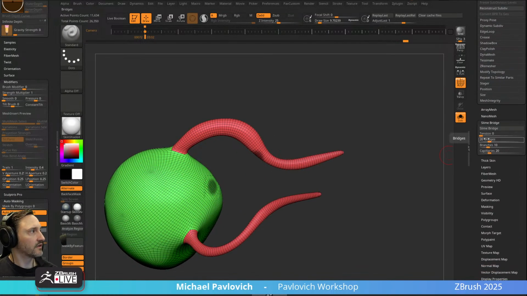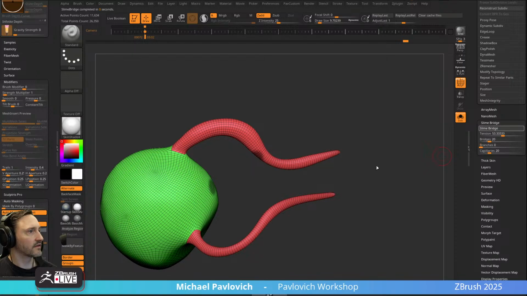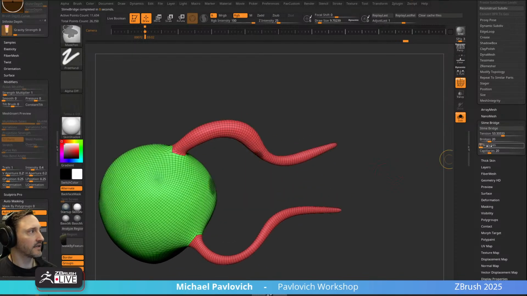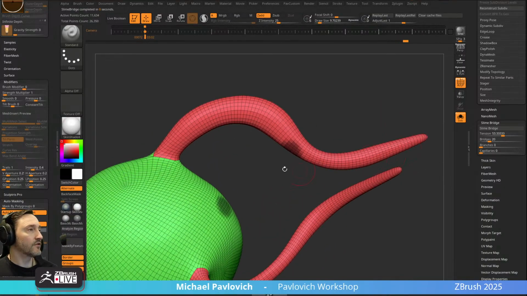There's tension. You can increase the tension. You can have more or less bridges or branches. Let's say branches down to 0. And now we can start connecting capillaries down to 0. There we go. So now that'll kind of bridge those together. Speaking of, you could do an IMM curve or a bend curve and just kind of stick these together.